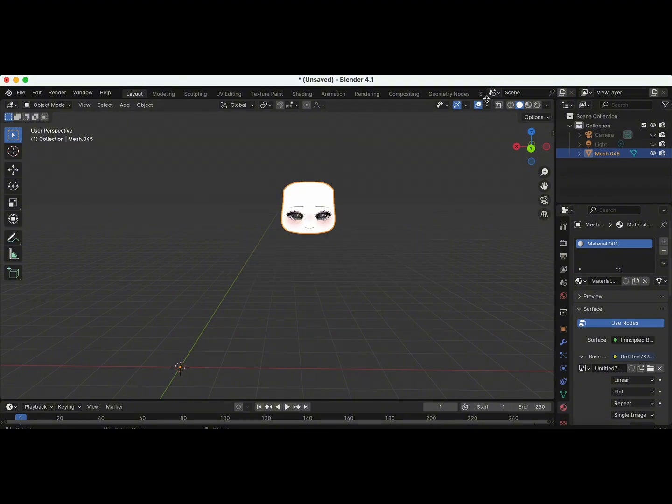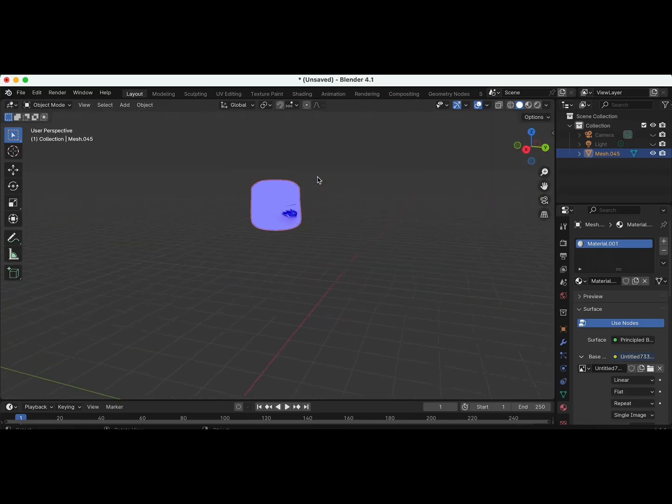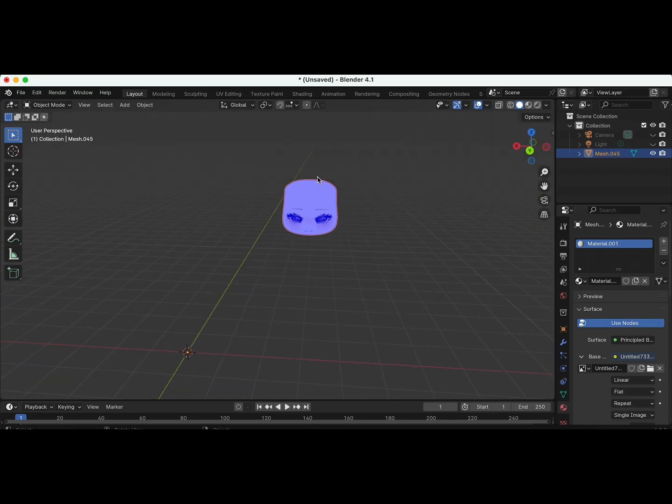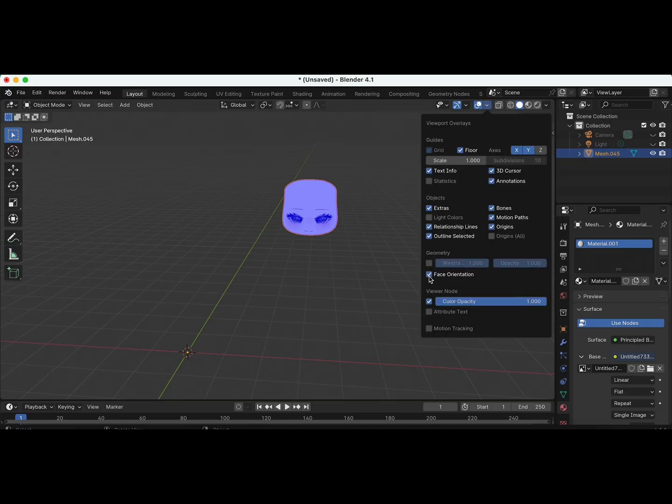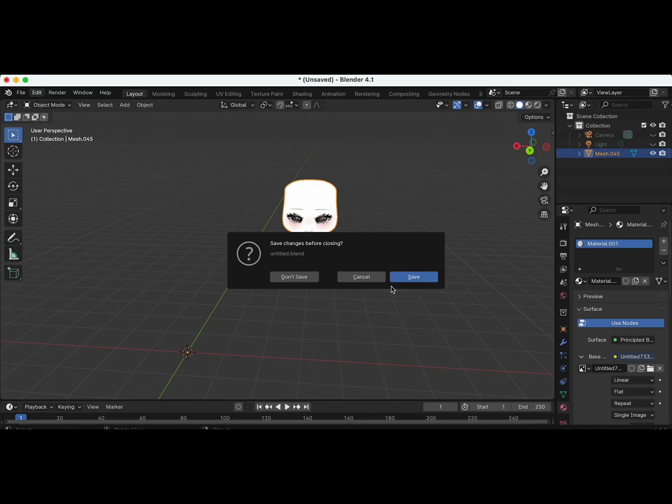Studio. Okay, wait, before you export, you have to check the face orientation. The face orientation basically tells you if the faces are pointing the correct way. I don't know how to describe it. Basically, blue is good. Blue means you're ready to go. So you can check it here. Yes. And now we can close the file. Save it if you want. I'm just not going to because I have a lot of recent projects I'm working on.